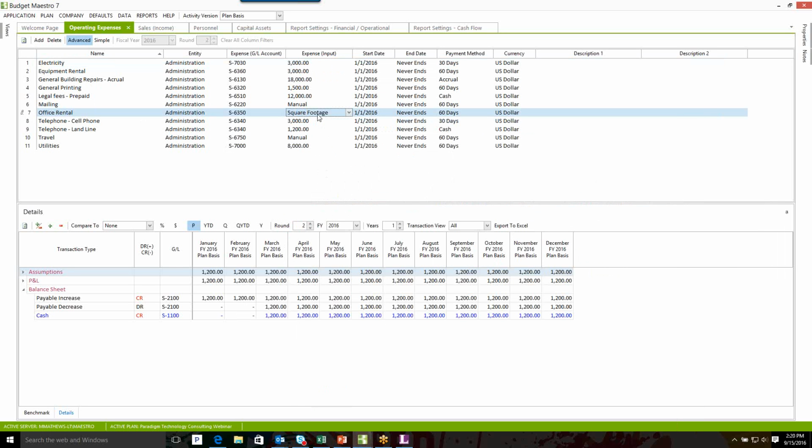Okay? So one of the real claims to fame of Budget Maestro, essentially as you're building your P&L, Budget Maestro is going to be completely automating your balance sheet and cash flow projections for you. Budget Maestro is the only solution on the planet with integrated, out-of-the-box balance sheet and cash flows. Very simply just defining your payment terms and expenses, your receivable terms and sales and income, and Budget Maestro is going to be handling the rest for you.